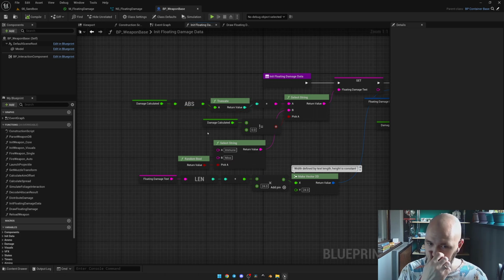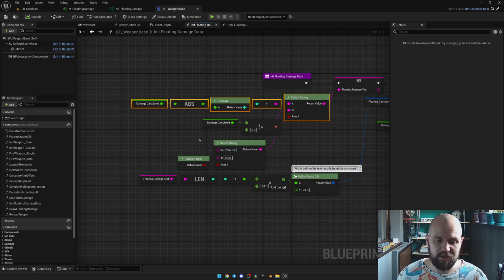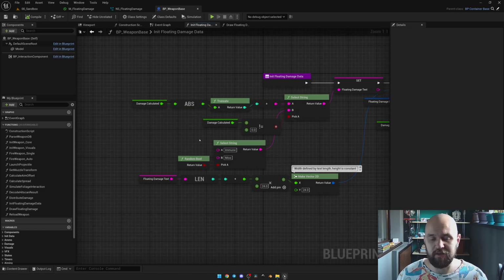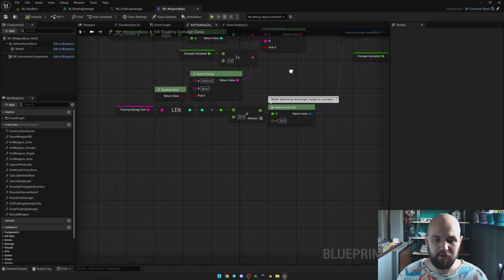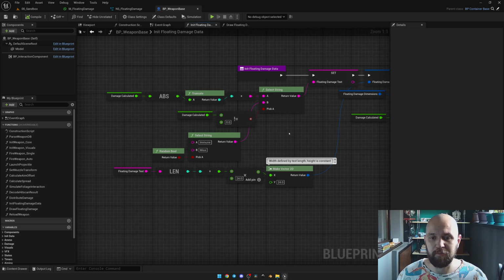Next one, if my damage isn't equal zero, I go with this string. But if it's so, let's say if your damage system is based on the distance and the damage is nearly equal zero, you can go with the following strings like immune or miss. It also depends on the gameplay design that you have.